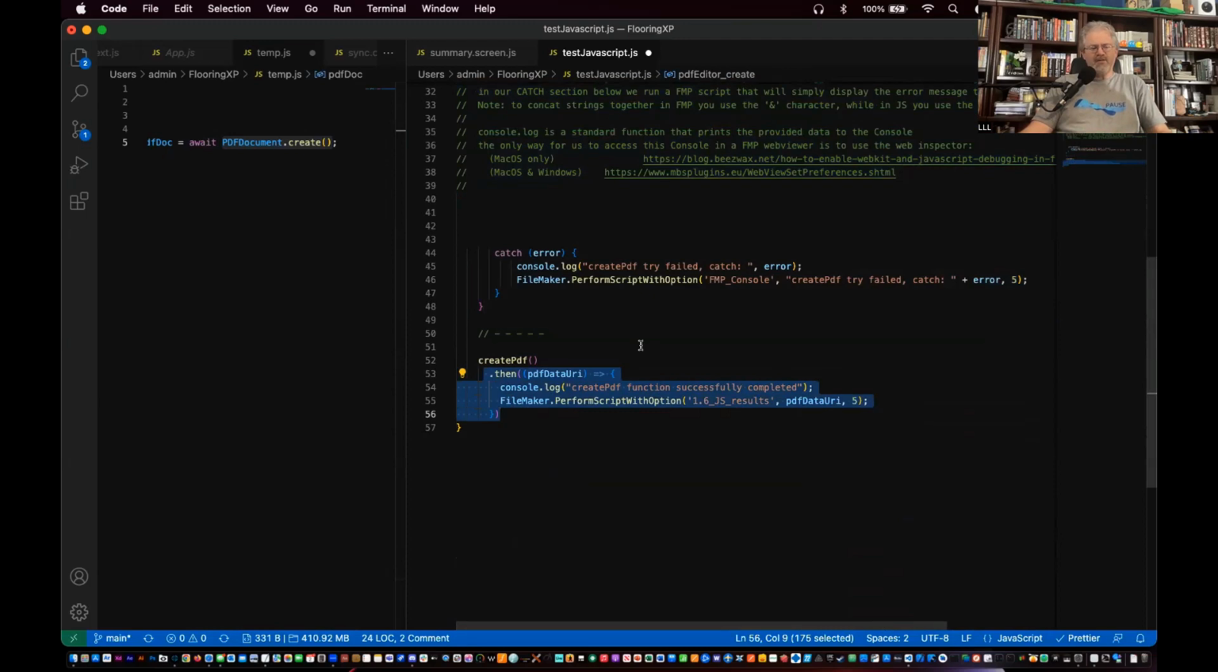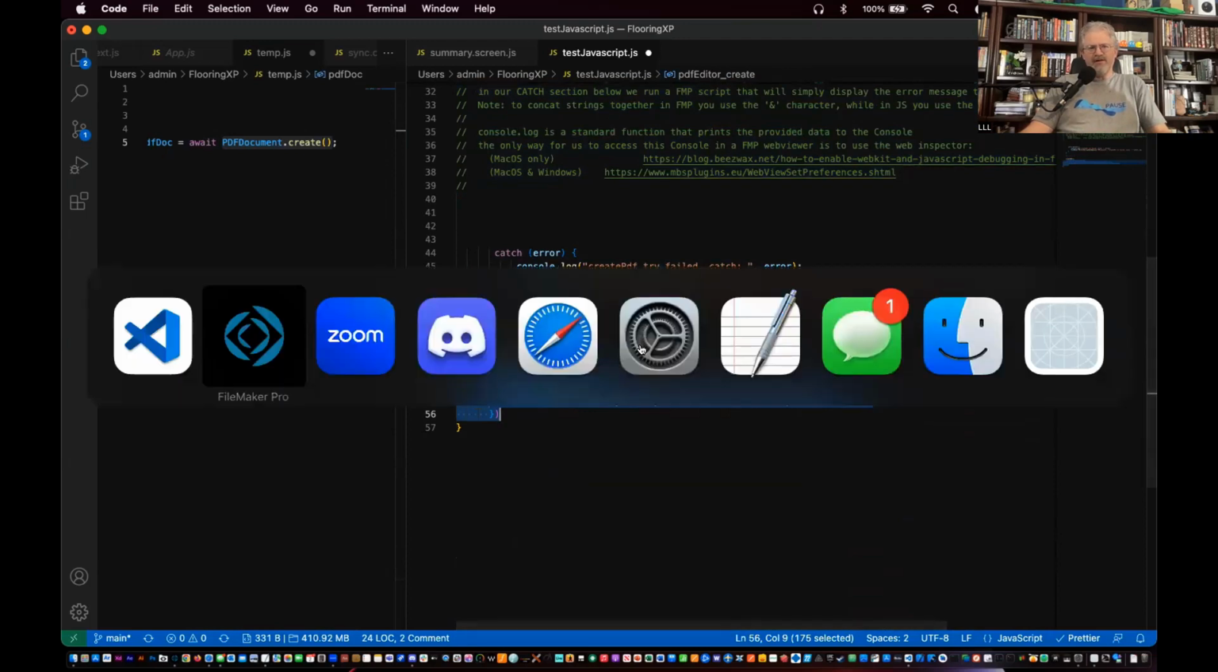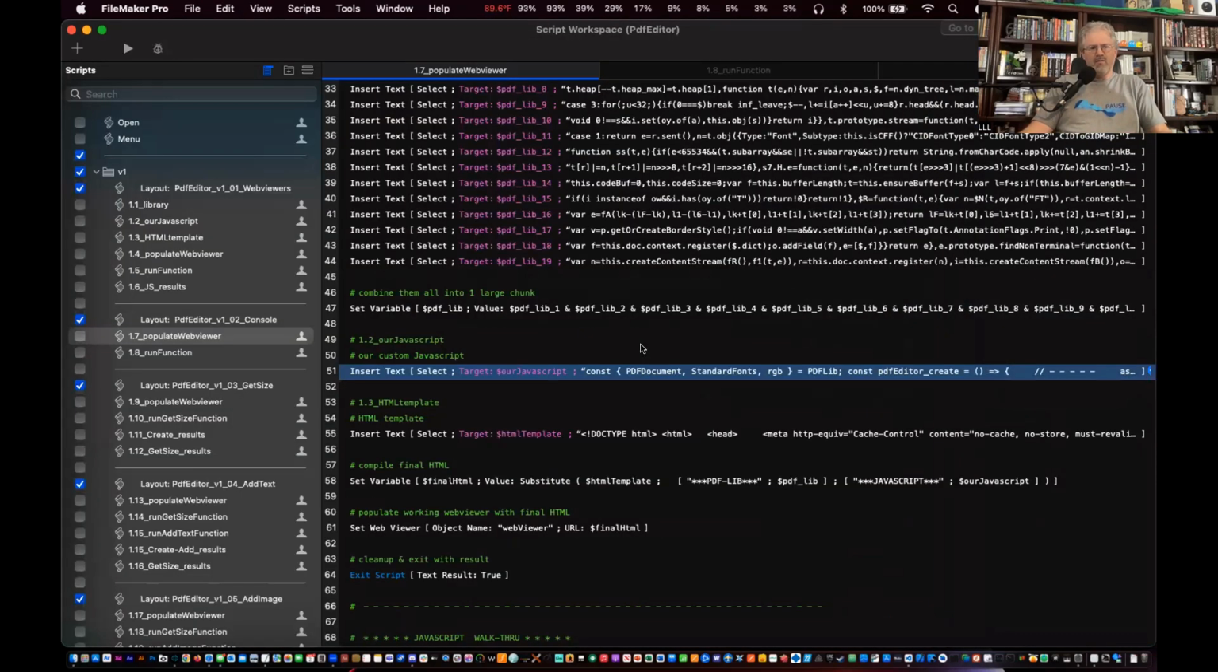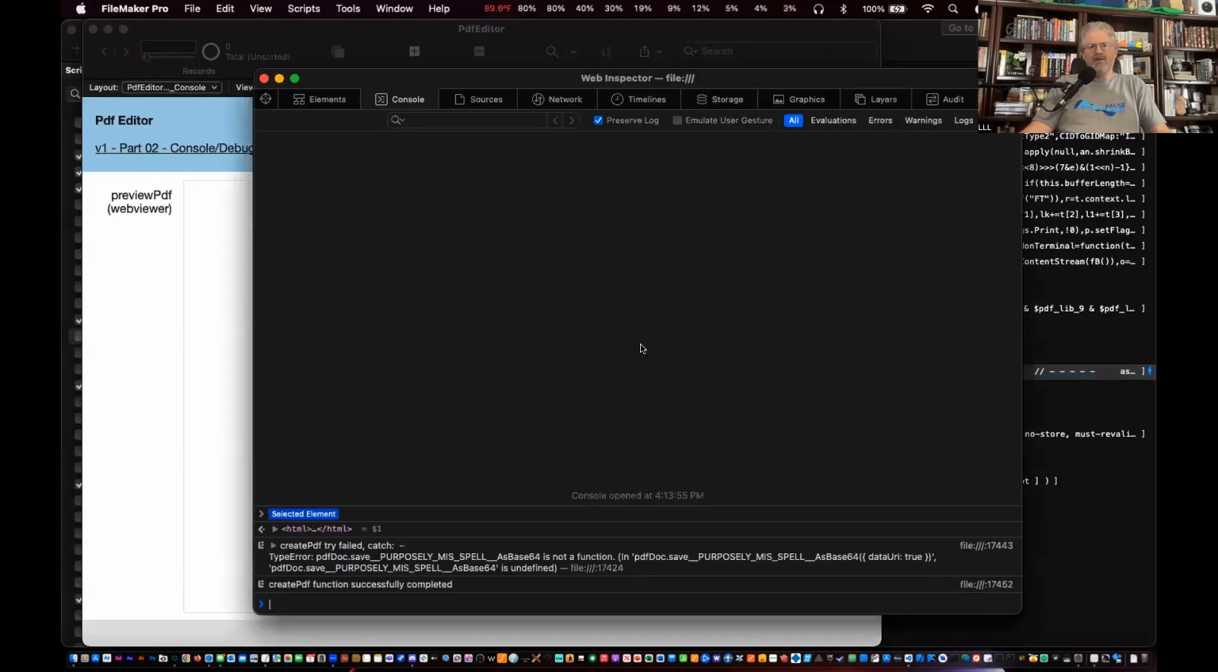Now, what's interesting with this error, I don't know if you've caught it or not. Let's go back and look at the web inspector right here. Here's the error that was returned, but what's below that? Create PDF function successfully completed. Well, that's kind of contradictory, isn't it?